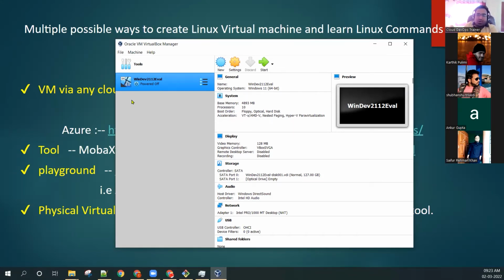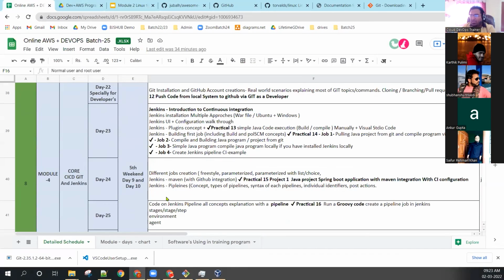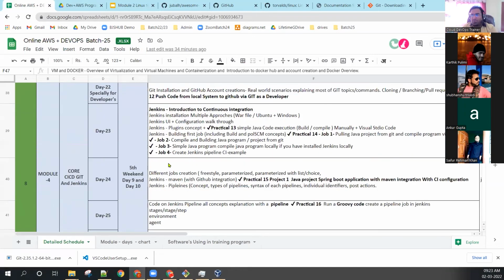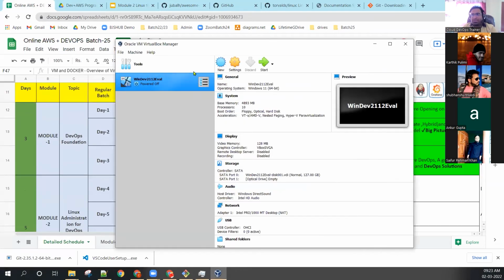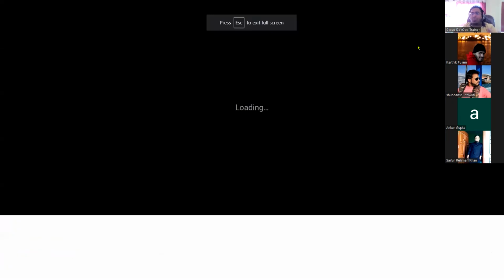I will teach how to create a Linux operating system, not physically at this time. I will teach this in the virtual machine class. Where is the virtual machine class? Here on day 29, I will teach you the physical virtual machine. But at this point, I will teach you the virtual machine over the cloud. Okay, so we have some more options available, guys.